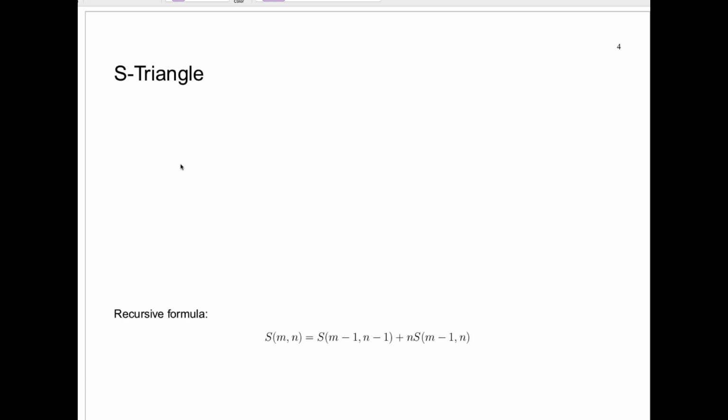Using those special cases, we can easily construct an S triangle that's just like our T triangle. We're going to start with row 1. It just has 1. That's S(1,1). Row 2 will be S(2,1), which is always 1. And let me remind you of those identities. S(M,1) is always 1, as well as S(M,M) is always 1. That means that any row in this S triangle will start with a 1, and it will end with a 1.